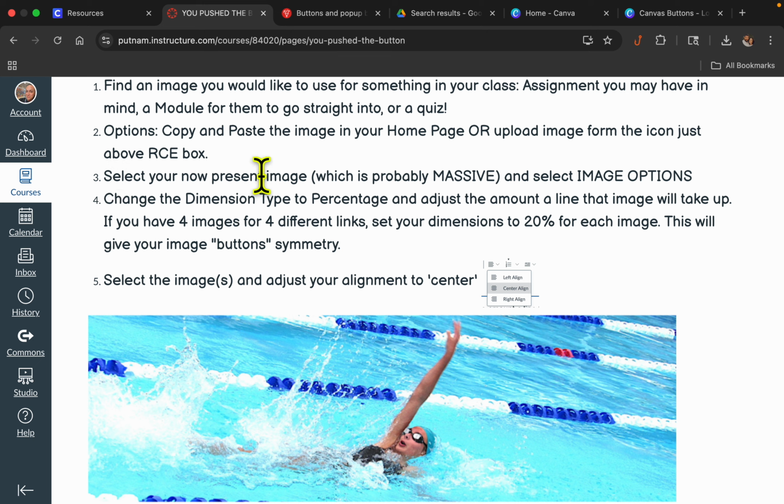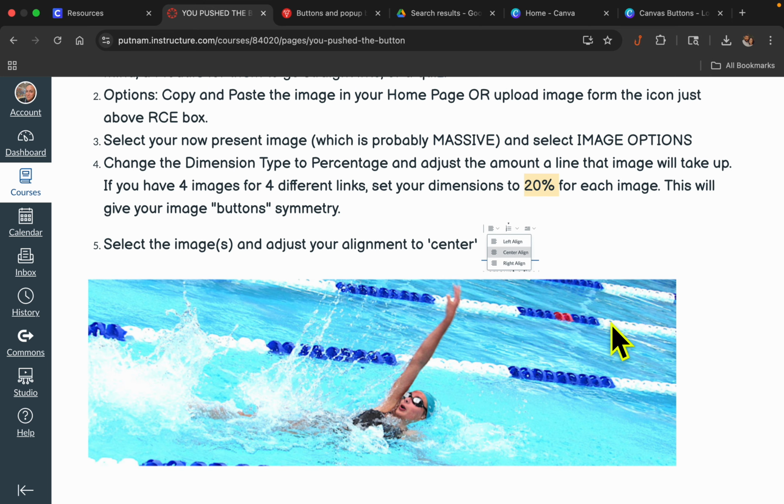You're going to select your now present image, which is probably massive, and you're going to select image options. We're going to change the dimension type to percentage and adjust the amount on a line that image will take up. So say if you have 4 images and you're using 4 different links, you're going to set your images to 20% for each image, and this will give your image buttons symmetry across the page. Once you have all your buttons and you've got the way they look, you've got them across the page, everything looks great, and I would also center align it, that's when I would start adding my hyperlinks.